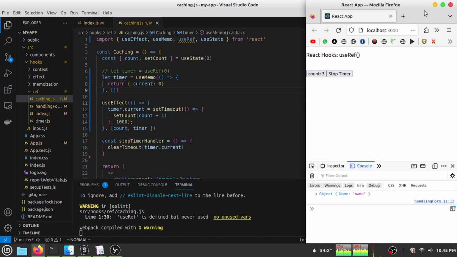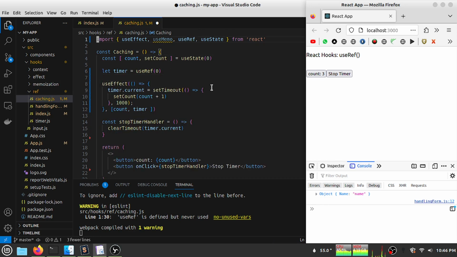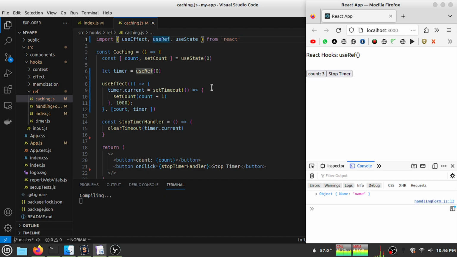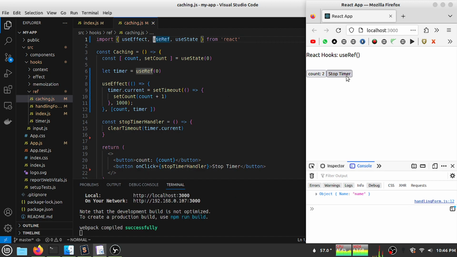My timer is stopped. Now this is the same effect we can get with the useRef hook. That means the useRef hook also creates a cache. That is the second nature of the useRef hook used in React applications. So if I remove the complex useMemo hook, I can use the useRef hook to achieve the same result. If I save my file, my timer will start and I will stop my timer by clicking this button.